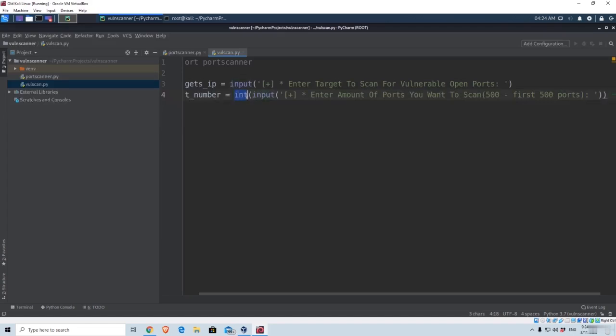Therefore, this will only work if the user specifies the actual number, which should be the case, as we are indeed asking for a number. Therefore, we want to convert it to integer so our program can continue executing.